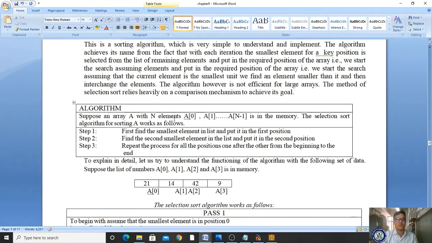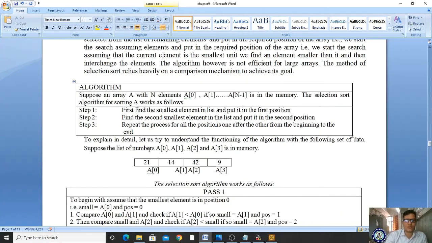Here we have an array with n elements, a of 0, a of 1, up to a of n minus 1, in the memory. The selection sort algorithm for sorting A works as follows. To explain in detail, let us understand this function. Here we have taken the size of the array as 4, indices 0, 1, 2, 3, right? So we have stored 21, 14, 42, 9. Now we have to sort it as 9, 14, 21 and 42.